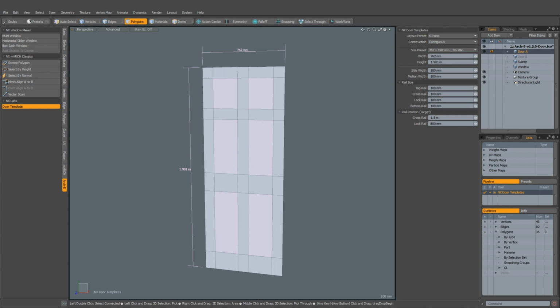Now the tricky bit of creating panel doors is not the extrusion or the beveling of the panels themselves, but actually dividing the door up. That's the thing that really takes the time. Now one approach you could take to this would be to simply slice a single polygon up into many parts, but that soon becomes very messy and it's very tricky to resize.